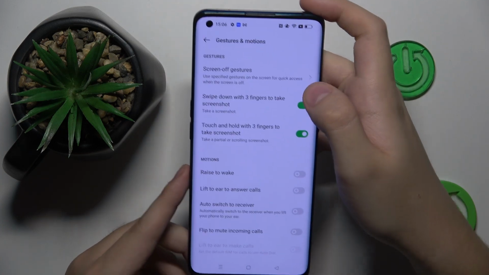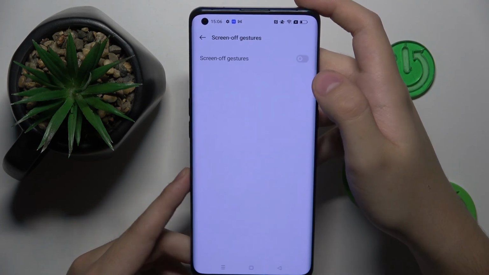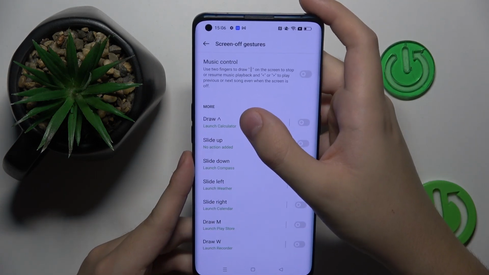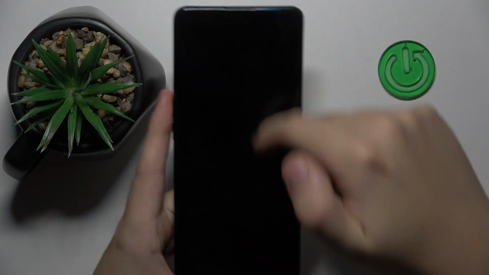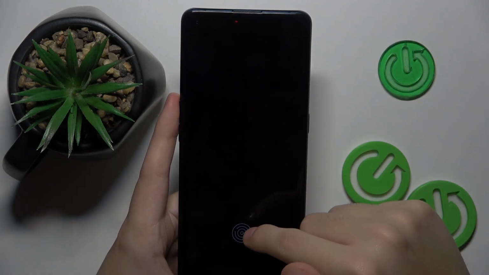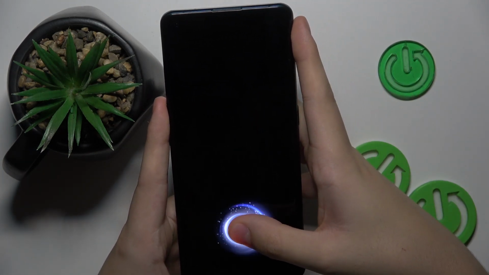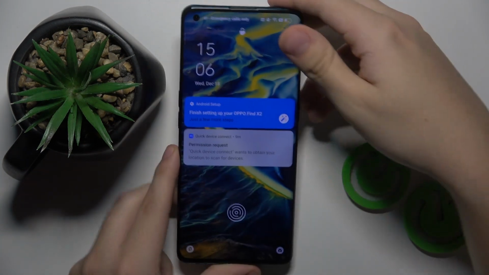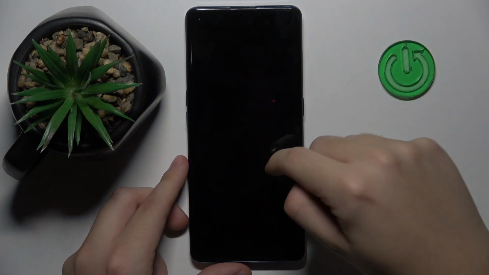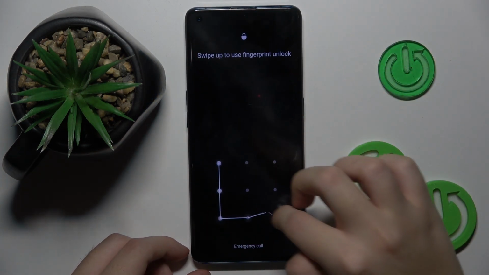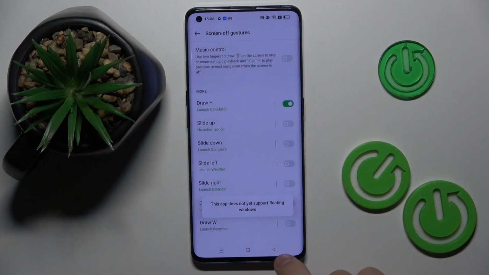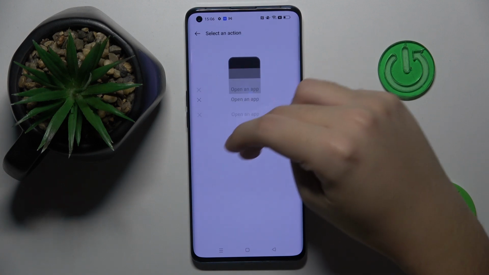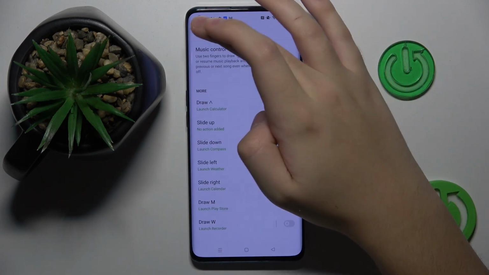Also in the gestures and motions we have here screen off gestures. For example, when we draw this figure, we can launch calculator. Oh, sorry, I didn't turn it on. So now look. And it's our calculator. We can also just make it open up whatever we want to.